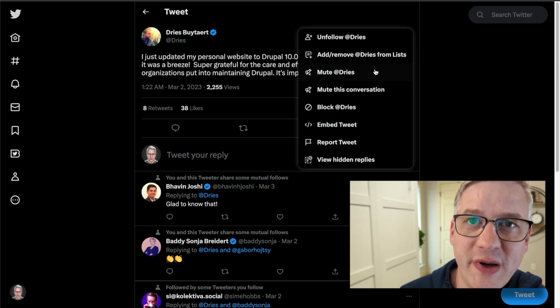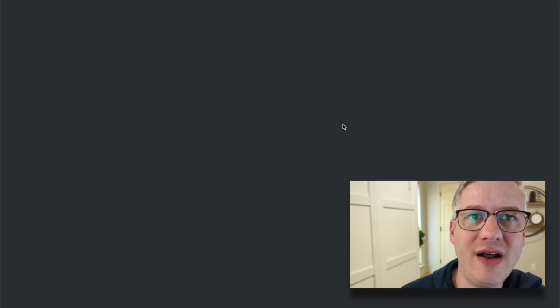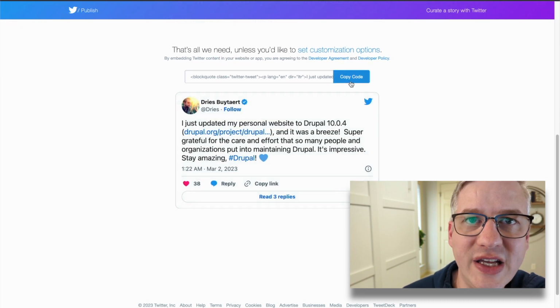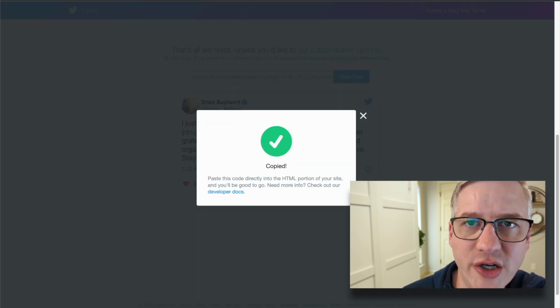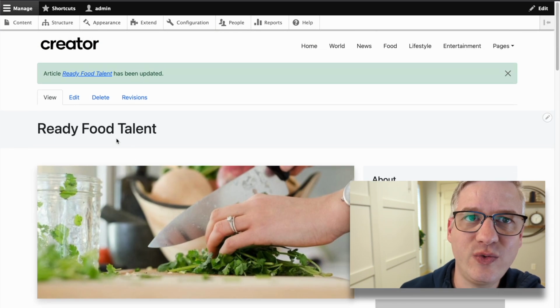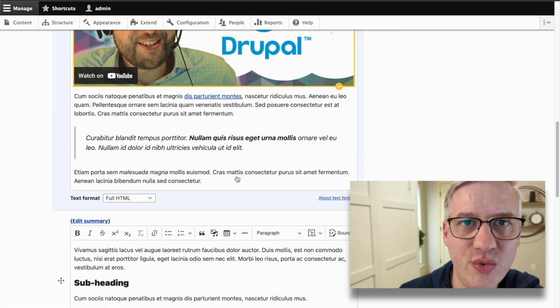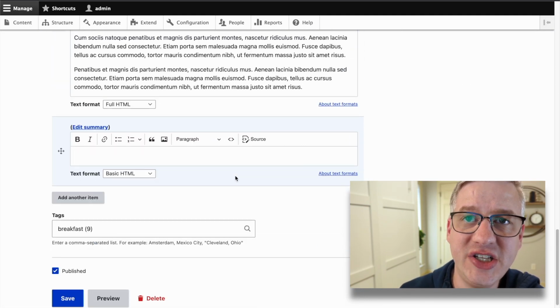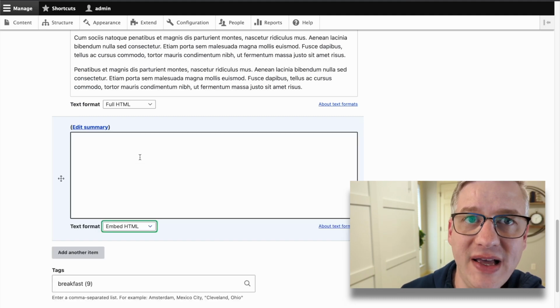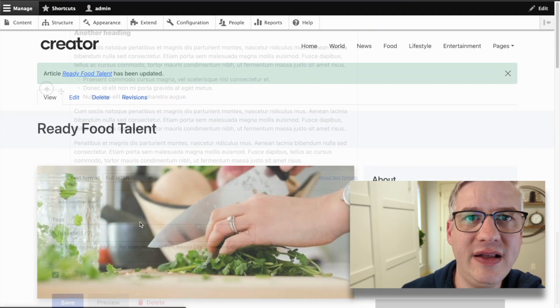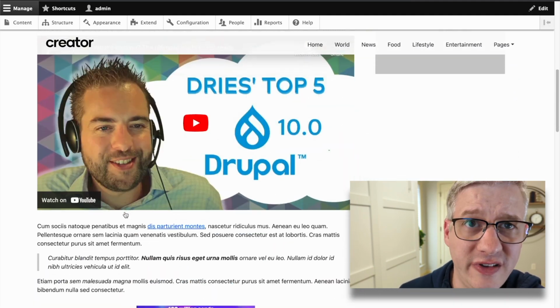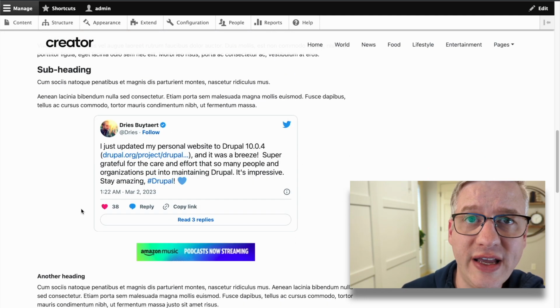When you pull up a post in Twitter, you're going to see an embed option which provides a script that you can use to embed the post on your site. In my opinion, the easiest way to do this in Creator is to add a new body instance, change the text format to embed HTML, and simply paste the embed that you were provided. After saving, you're going to see that this is working as expected.